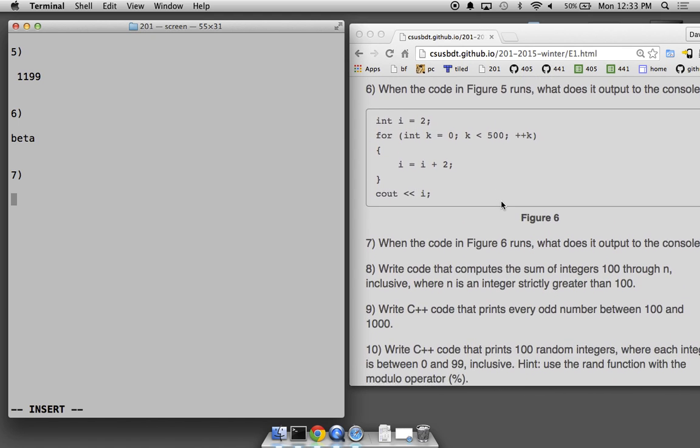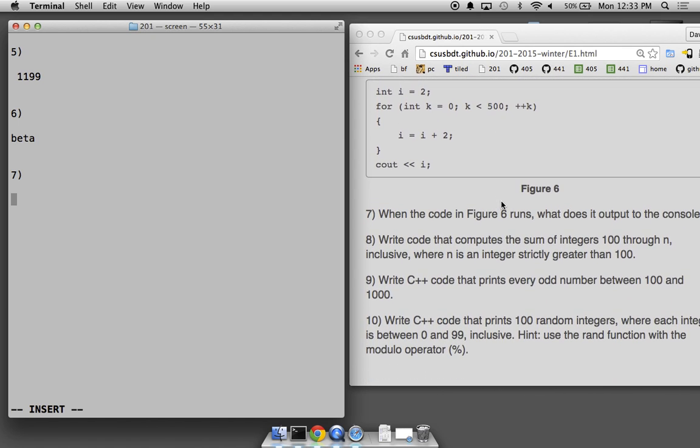All right, what about this one? Figure 6. What does figure 6 do? We assign 2 to I, and then we go into this loop. Obviously, I is not the loop index. I is not the counter that we use to control the loop. We're using the variable k here.